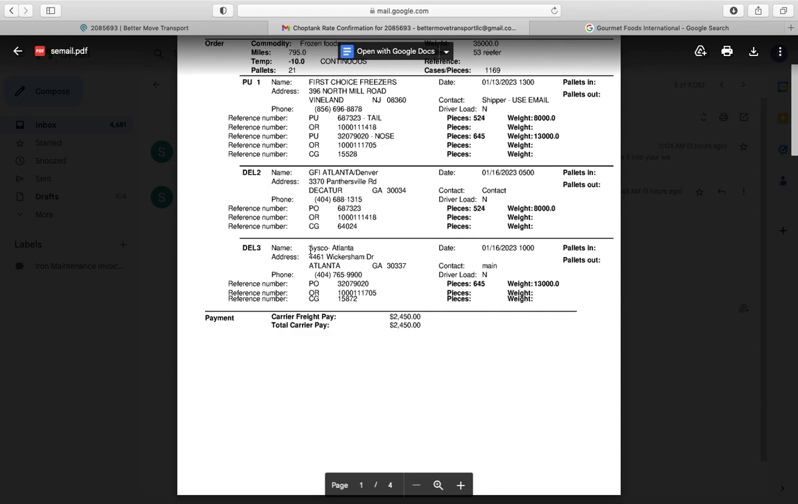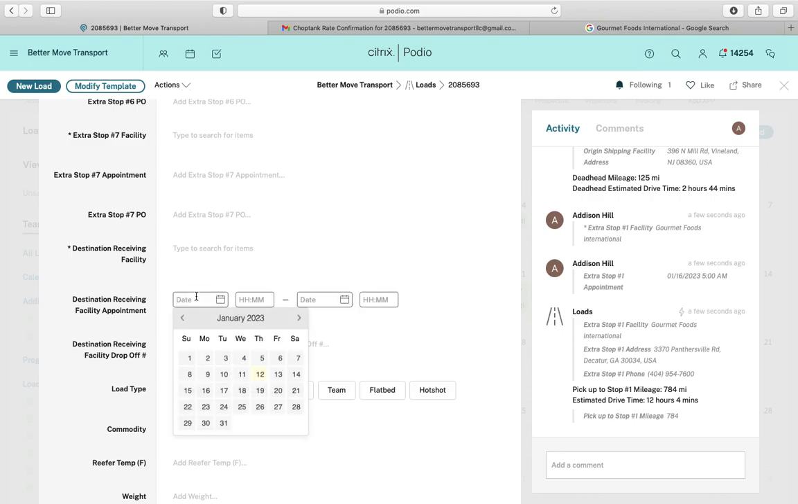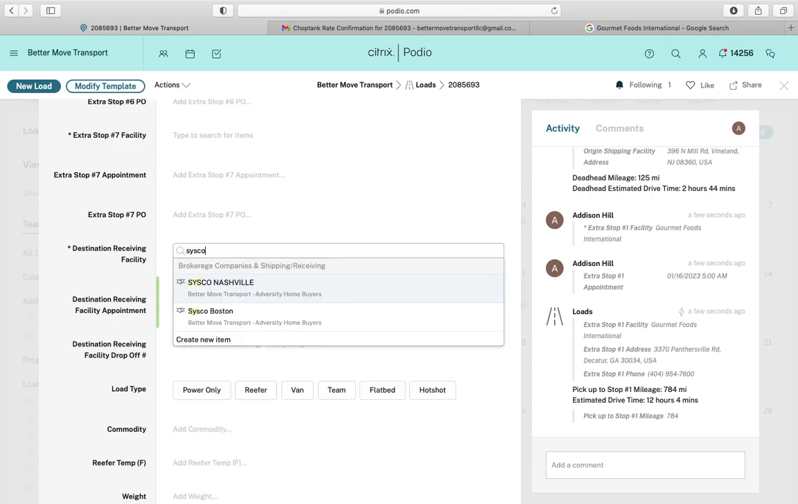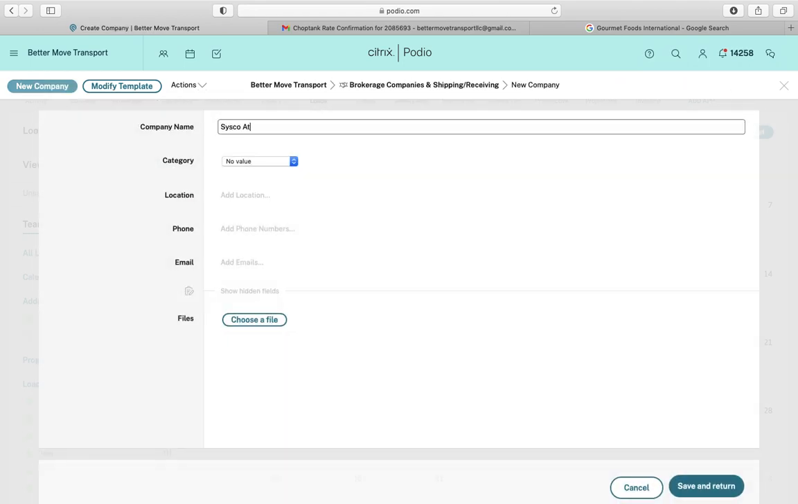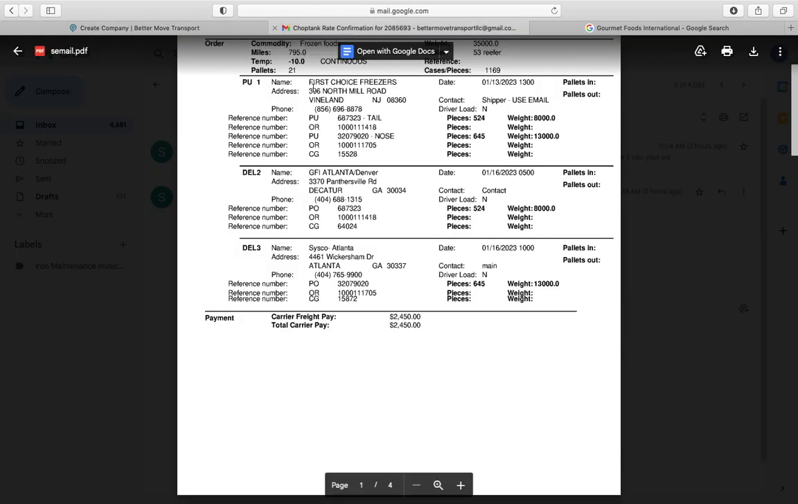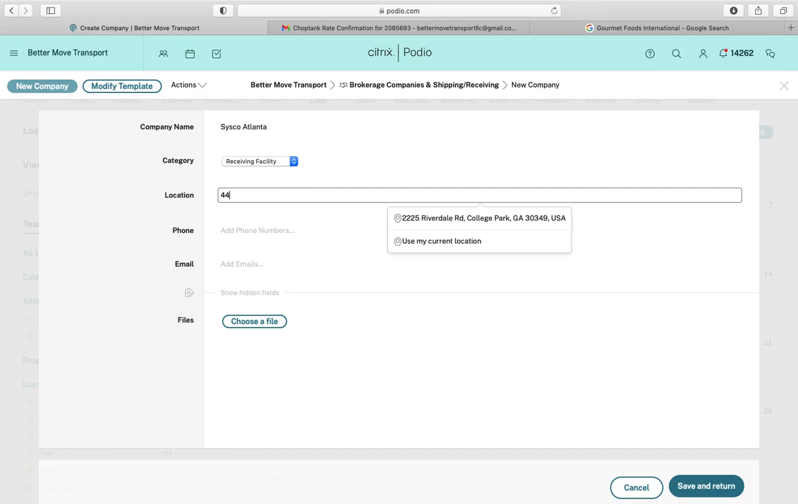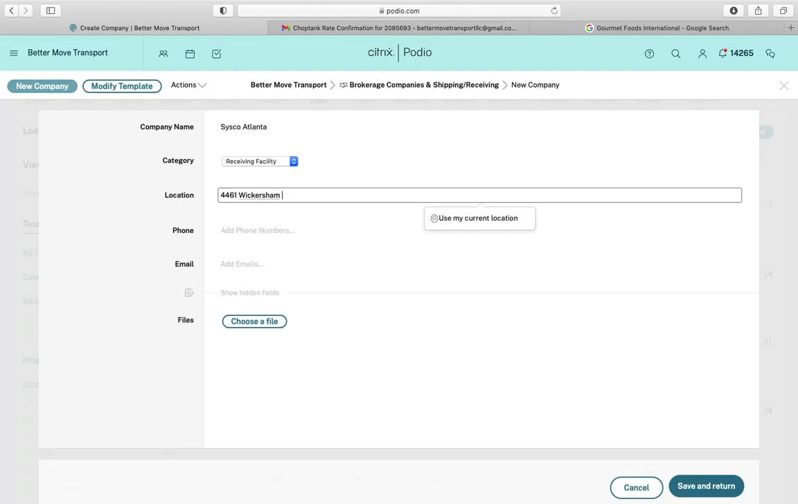So now we'll go ahead and add in our delivery, our final destination, which is Cisco in Atlanta. So we'll search here. We haven't been to the Atlanta location yet. Cisco, Atlanta. Copy that. Receiving. Add the location, see if the address populates. No, 4461 Wickersham. I think that's what it was. Wickersham Drive, Atlanta. There we have it.